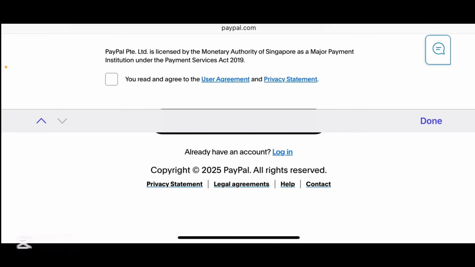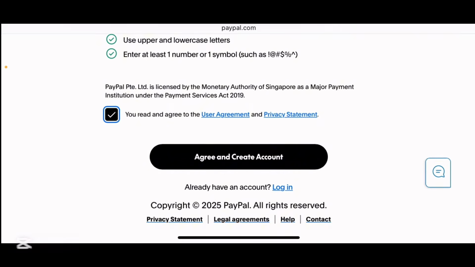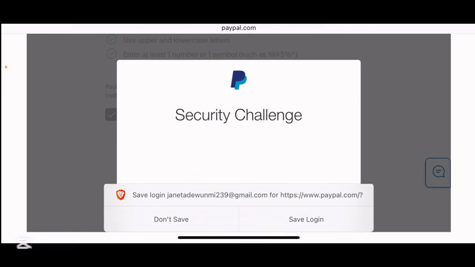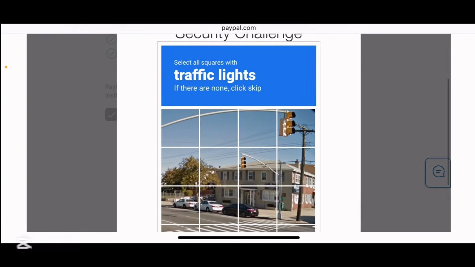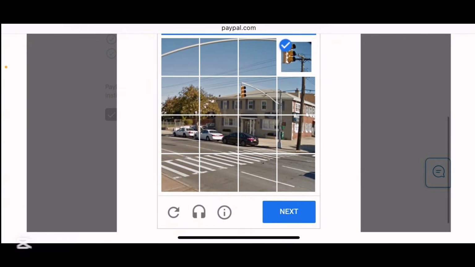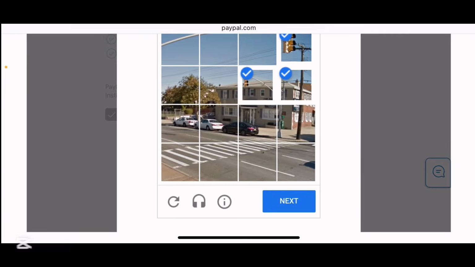Then click that you read and agree to the user agreement and privacy statement. Click on create account. In this interface, you will have to tell them you are not a robot. So make sure you click on I am not a robot, this security challenge. Choose the traffic lights or whatever they bring to you as a security check.